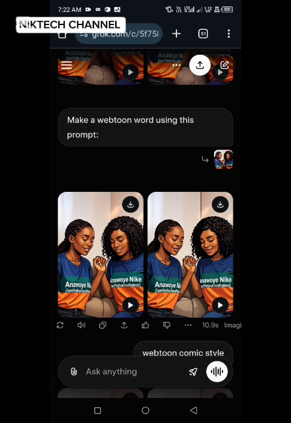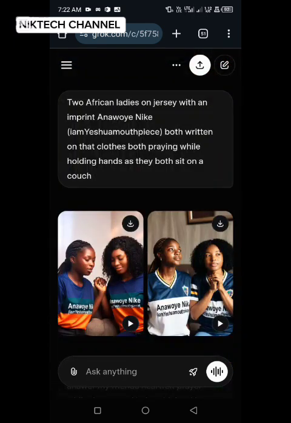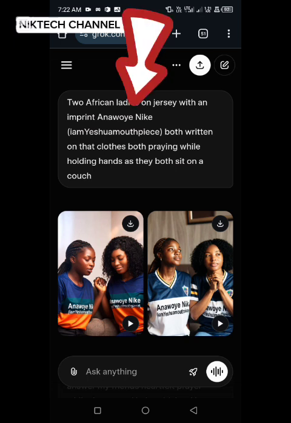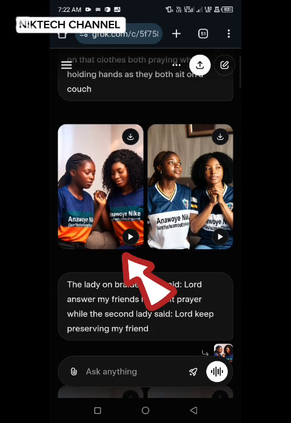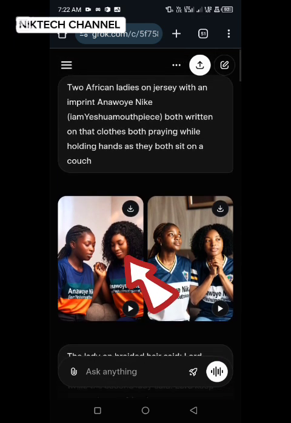All right, so now the first prompt we are going to give it, we are on grok.com now. So we want to make consistent webtoon images. So the first prompt I gave it is this: two African ladies on jersey with an imprint. So it created this for me. This is the prompt I gave it.